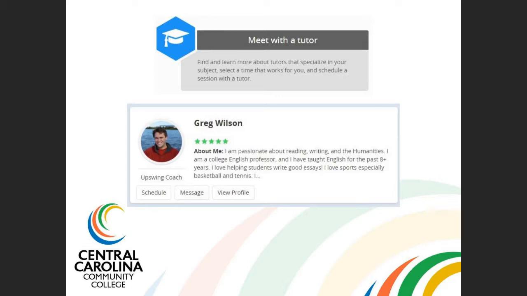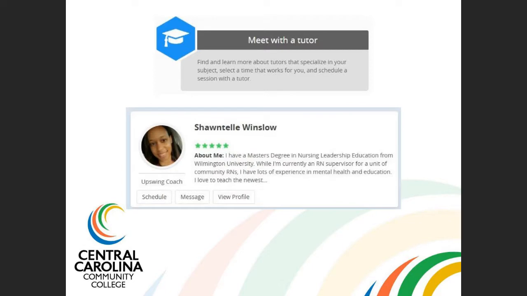This is another example. This is one that I pulled for an English course. This particular person is actually an English professor at another college. And again, 5-star ratings tells you a little bit about the person. And even some of the tougher subject areas, nursing, for instance, where people might wonder, do we actually have tutoring available for that? Yes, this is an example of one of the tutors that's available for nursing. So as I said, Upswing is able to cover a variety of subject areas.